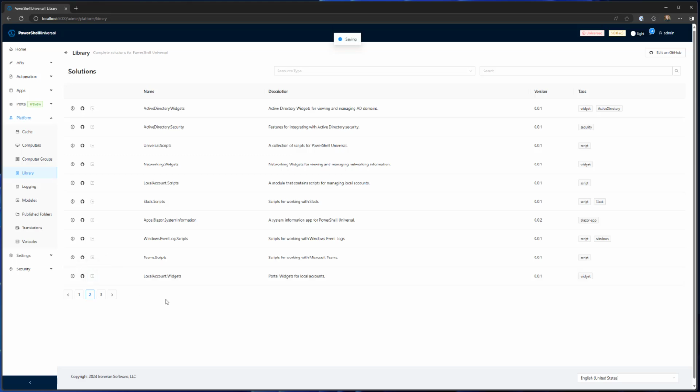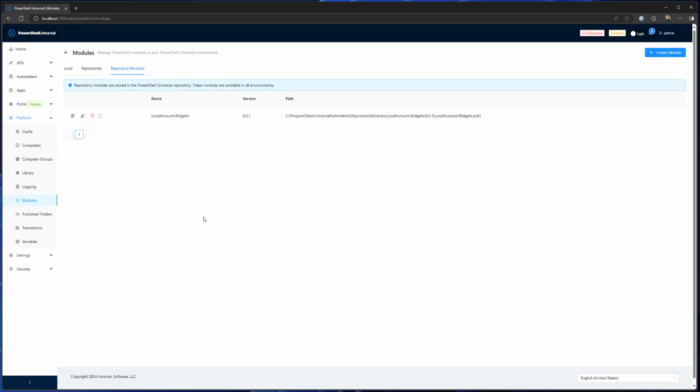If I click that, what it's actually going to do is save that module into the modules directory inside our repository. Now that that's saved, if you go to modules and go to repository modules, you see this module is now saved directly into my universal repository, and because of that, it's providing some resources to my universal environment.